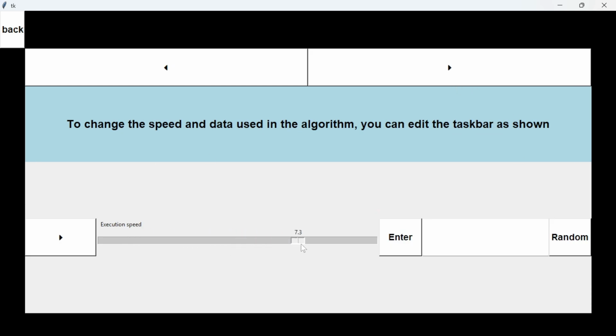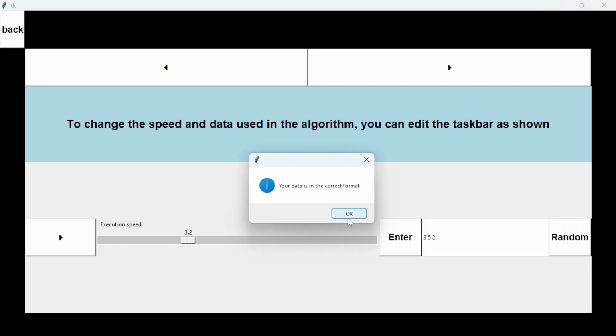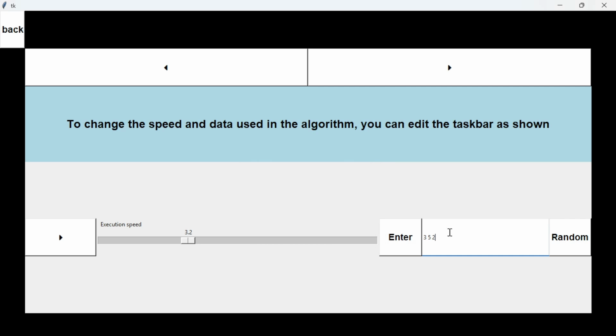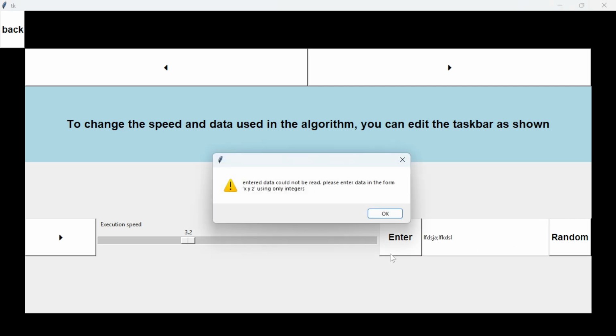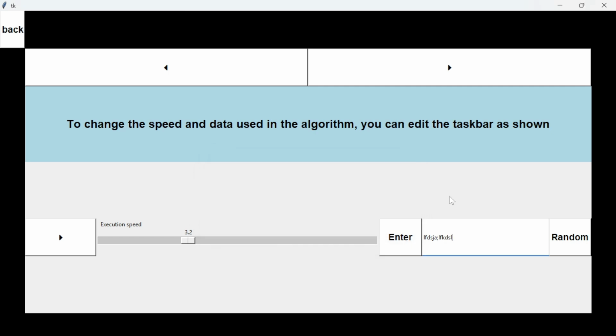You can practice using the widgets. You can enter some data. It'll tell you if it's correct or not. So this is in the correct format. If you type in just gibberish, it will tell you how to do it.